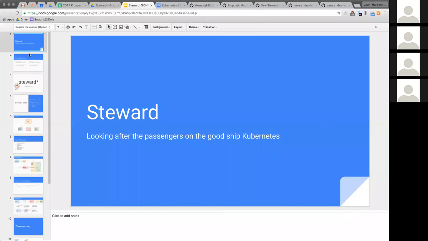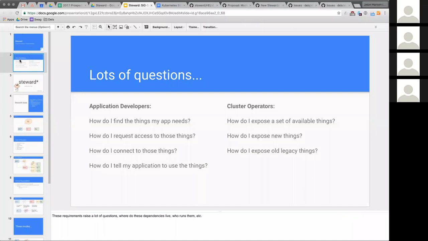All right, so the project that we've been working on around the service broker space is called Steward, and Steward looks after all the passengers on the good ship Kubernetes. At a high level, when we're talking about applications, no application is an island. It needs services. It needs to be able to request and connect to those services. This is a list of those questions that come up, which should be no surprise to folks in this SIG. How do I find the things that my app needs?